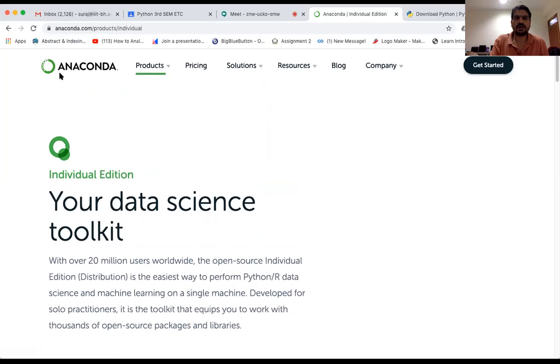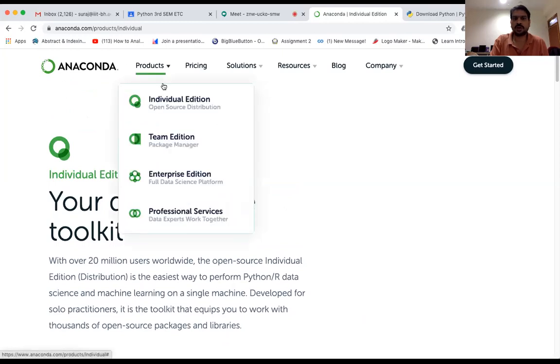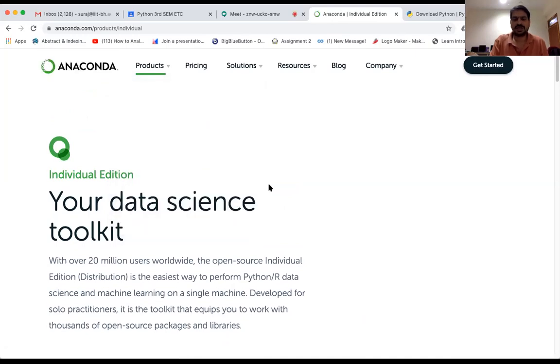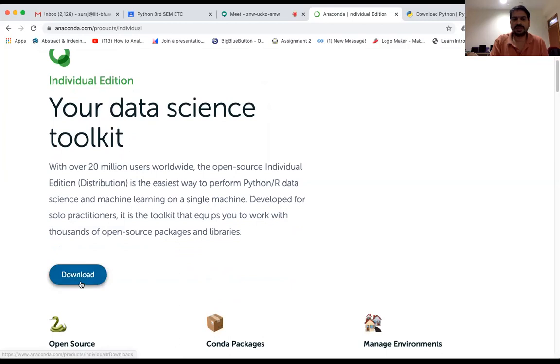If you come to anaconda.com, go to the product and go to the first one. This is your individual edition. In the individual edition, you will find a download symbol. Here you can download it. It is very easy to use. Just download it. It is just an application. You just open the application. Once you open the application, you will find many libraries. Let me show you.